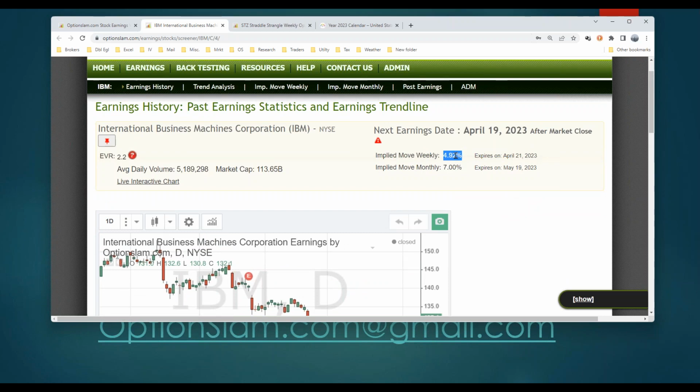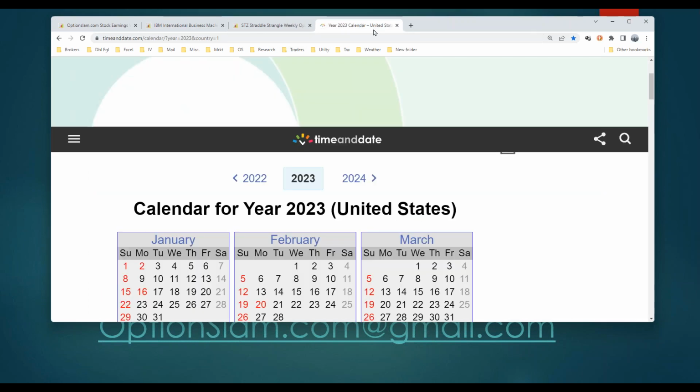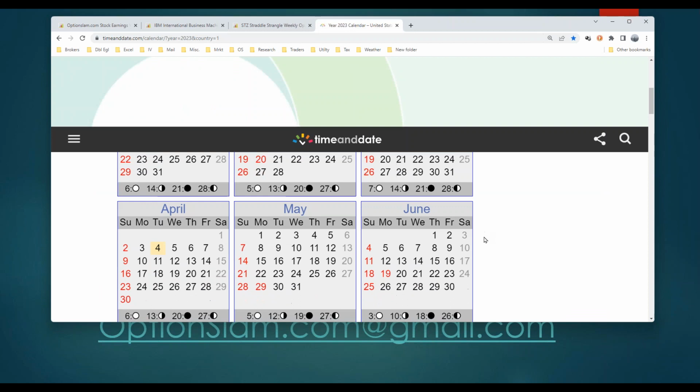So this is the implied move right now for an event that doesn't happen until April 19th, which is actually looking at the options that expire April 21st. That's 3 weeks from now. Today is the 4th.